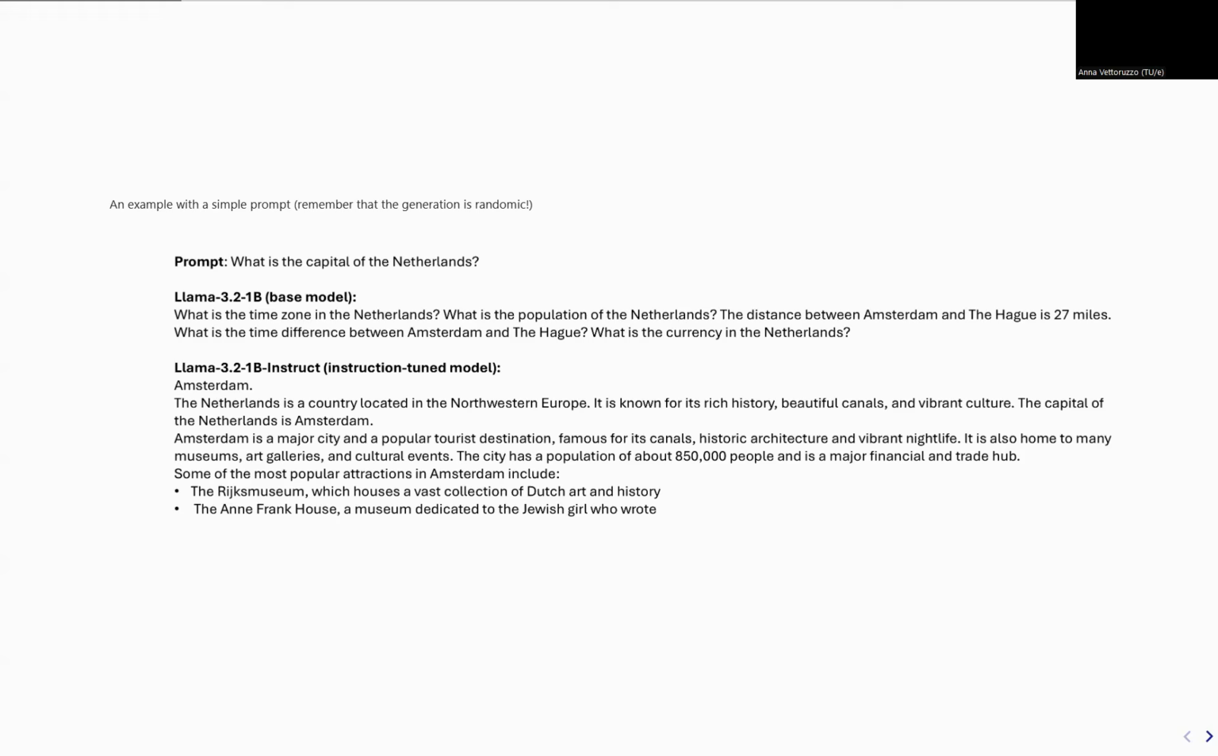Because if we take exactly the same pre-trained model, but then we apply SFT on top, we obtain this instruction tuned model that you can see on the bottom part. And you can clearly see here that it is able to answer the prompt with the correct answer, saying this is Amsterdam. The Netherlands is a country located in Western Europe. It is known for its rich history, beautiful canals, and vibrant culture. So it first generates an answer to the question, and then it continues by providing more and more information, which is exactly what we are expecting from the human perspective.